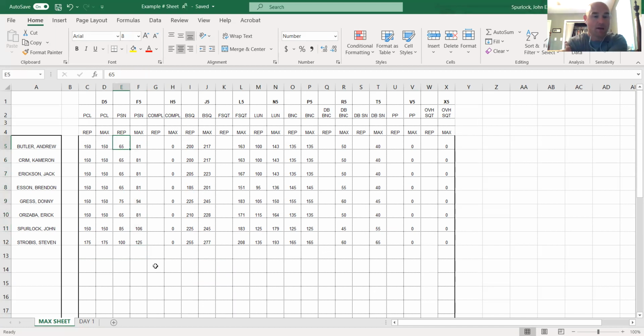So if I know after a workout for 80% that Butler did 75 pounds, Krim did 100, and so forth, I change those numbers, and then their projected max changes. One thing, as you noticed, or you should have noticed, is as I changed this max number here, this dumbbell snatch number changed as well. So we'll talk about that real quick.